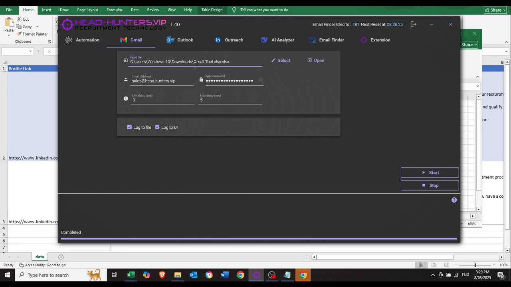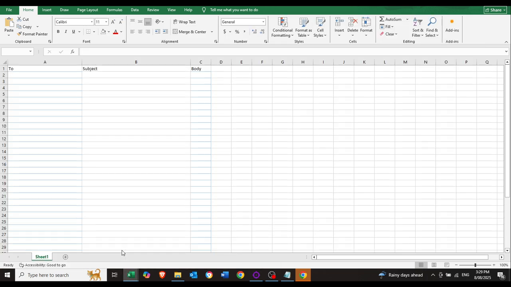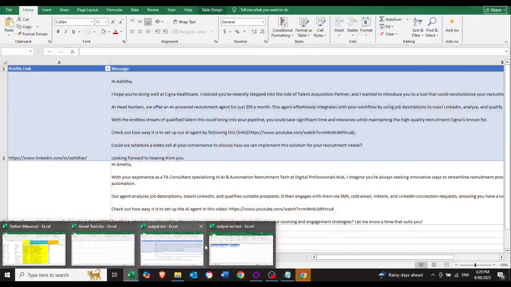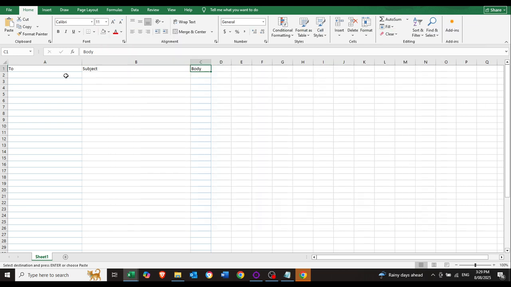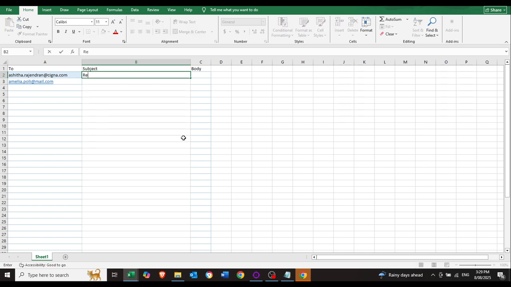All right, now what we're going to basically do is go over to a new file that I have, and this is called another XLSX file, and it's called the Gmail tool. You'll see there's 3 categories here: to, subject, and body. All right, so what we're going to do is we're going to come over to get our email addresses, and we're going to copy these for the to section. Okay, so to is the email addresses that you put in. Subject, this is what you want to title your email. So it could be recruitment technology. Are you using AI to help place more candidates?